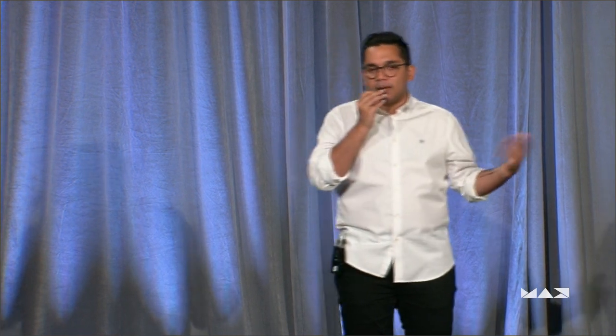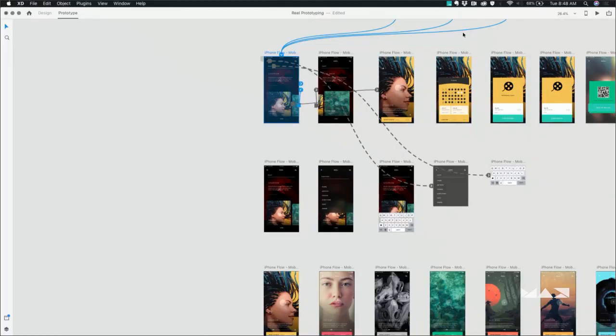Now imagine if you had a flow where you had to show the keyboard multiple times. That would mean having to duplicate every single screen that requires the keyboard. So if your flow actually had 10 screens, it would now be 20 because you just duplicated so many screens just to show the keyboard. But the beauty of overlays is it takes the concept of reusability and brings it to prototyping.